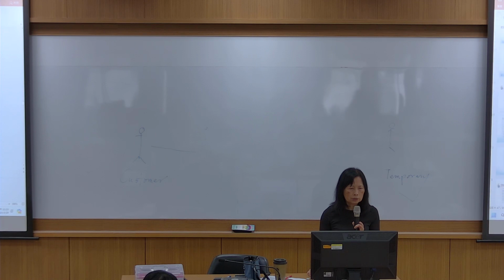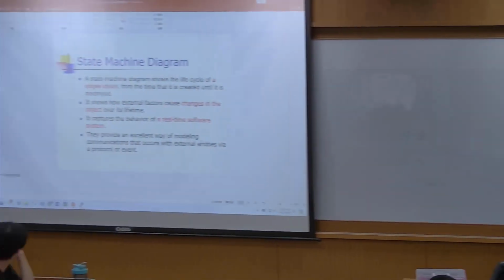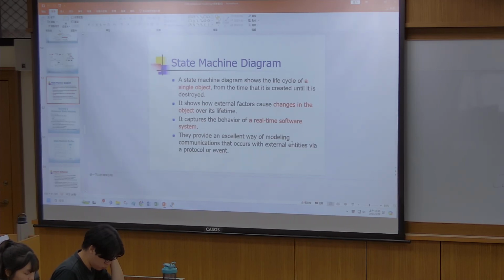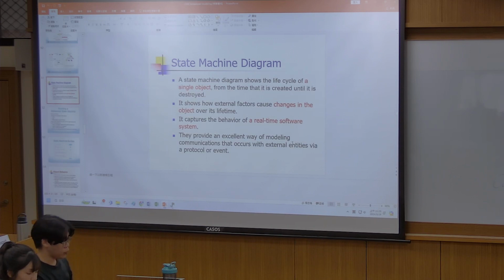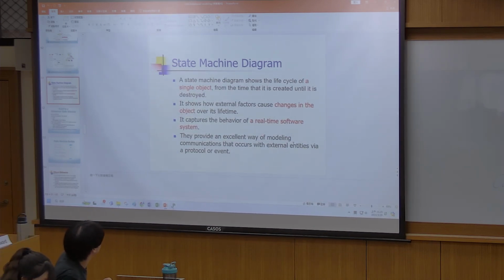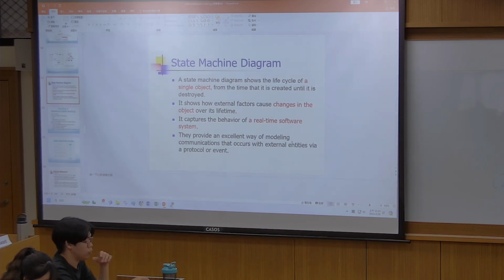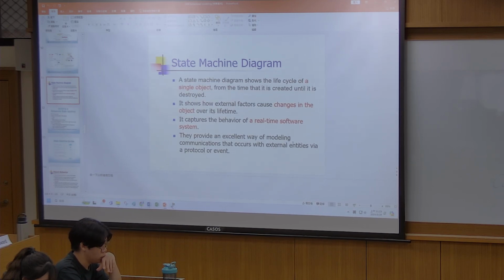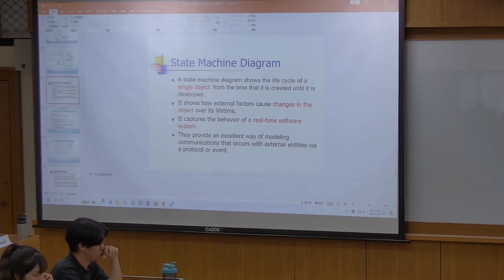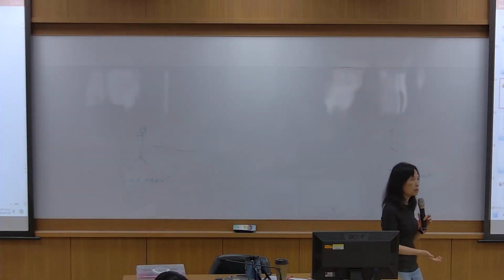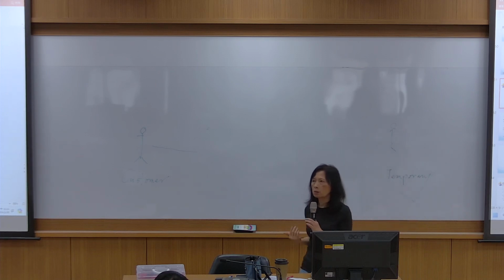Well, we'll go to state machine. State machine is also called by another name. What would be the alias of state machine? Behavior? No. Behavior is the broader one, right? It could be communication diagram, sequence diagram. When you say behavior, you will not think that is state machine. But state machine is a kind of behavior, right?